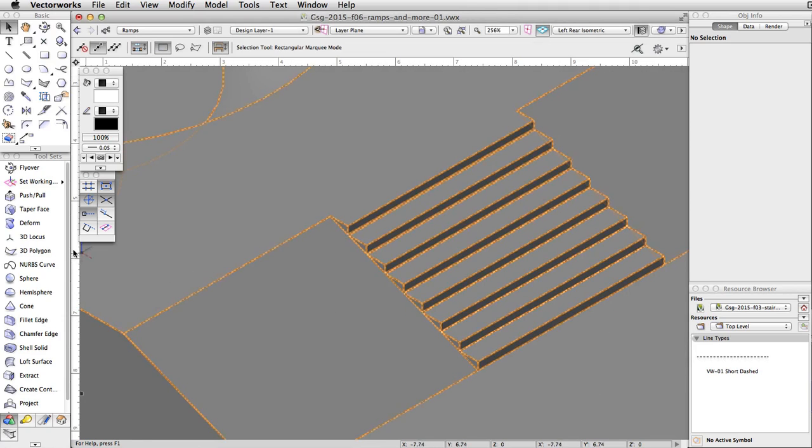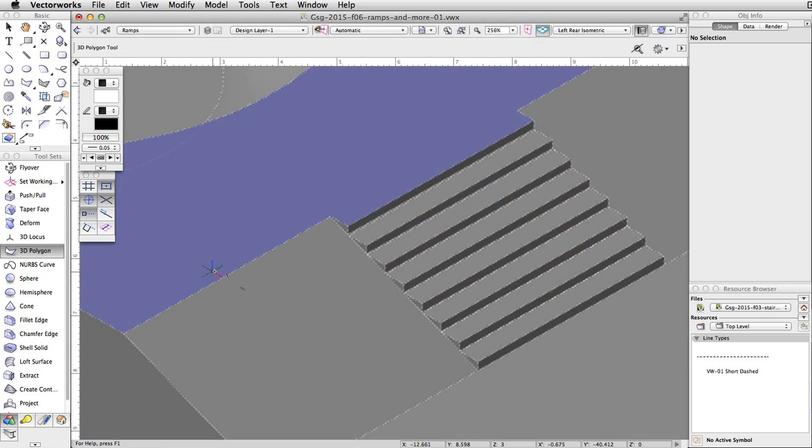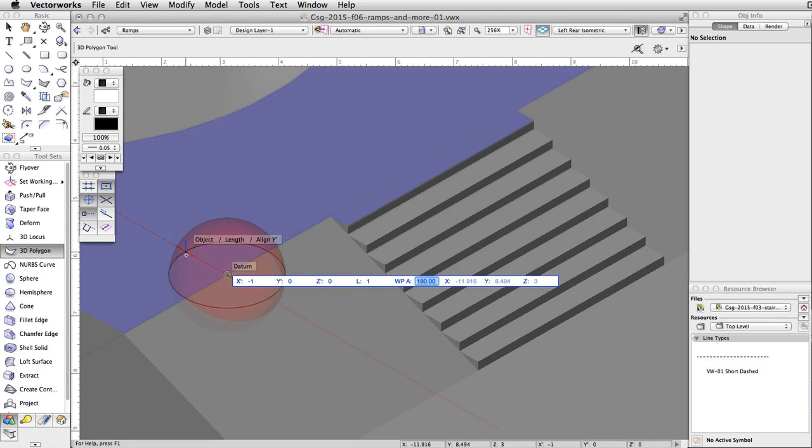Activate the 3D Polygon tool in the 3D Modeling toolset. Move the cursor over the midpoint between the stairs and the edge of the concrete base. Press the G key to set a datum. Tab into the floating data bar, set the length to 1, and press Tab again to set the X value. Move the cursor back and click once to start the 3D polygon.